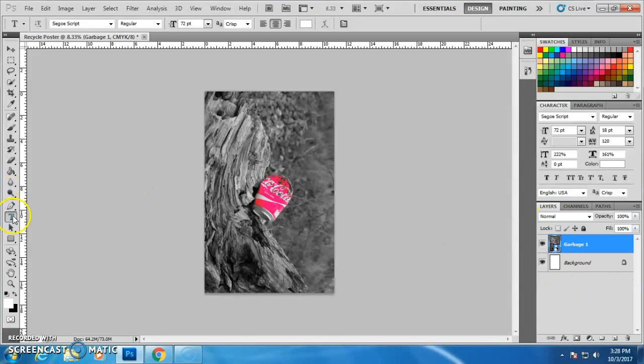So again, just to show you, if I click over here, getting ready to start typing, it makes my text layer a new layer. That means it won't get mixed up with the picture or the background, and I'll be able to move this independently. So if I start typing, I don't have a set thing here, so I'm just going to keep it simple and just say don't litter. Notice how this went off of the screen here. I need it back on the poster. It's going to be too big to fit in here.